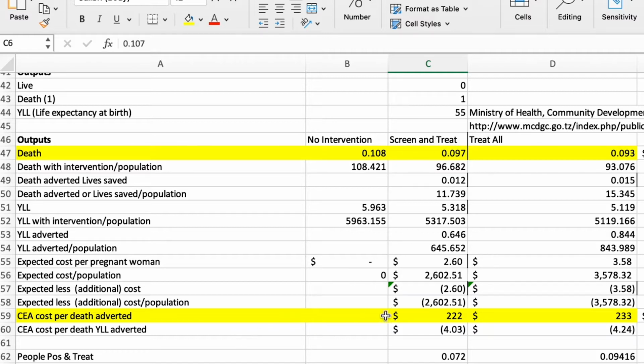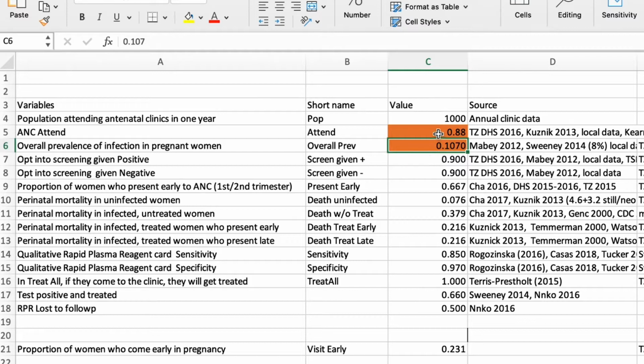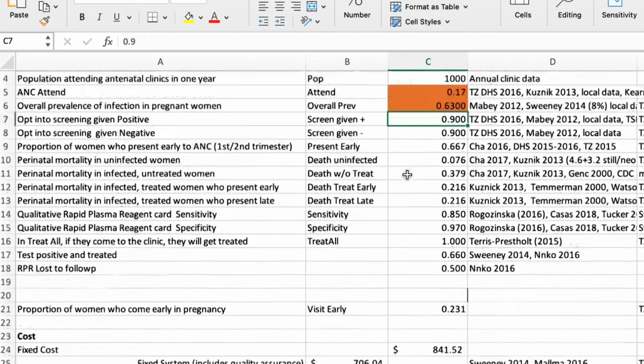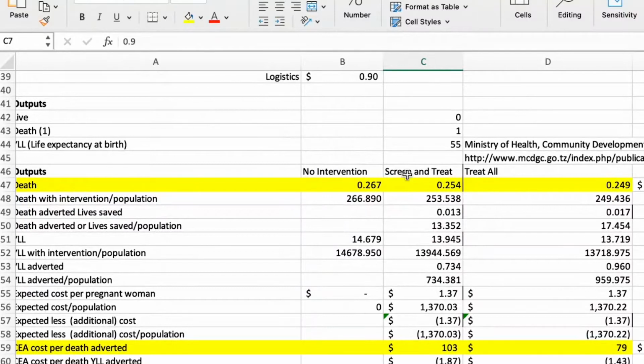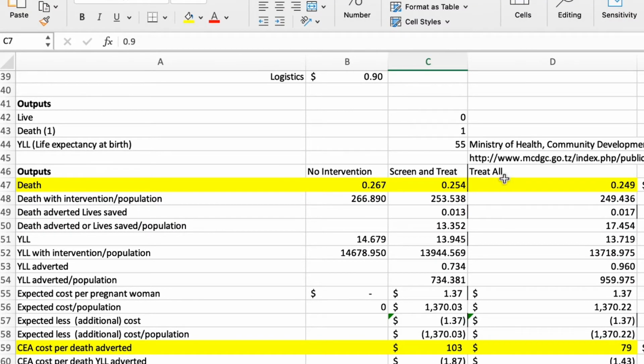And so with our status quo, you saw these numbers before as far as the number of deaths from our decision tree. And here we have the cost effectiveness ratio from our status quo. And so if we just, for example, change the people who will come into the ANC visit to 17%, and maybe we change the prevalence to the highest level, which is 0.63%, you'll see down below how much the number of deaths varies. It increases a lot. It almost doubles from what our status quo was.